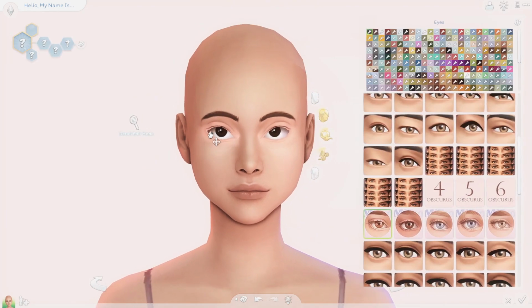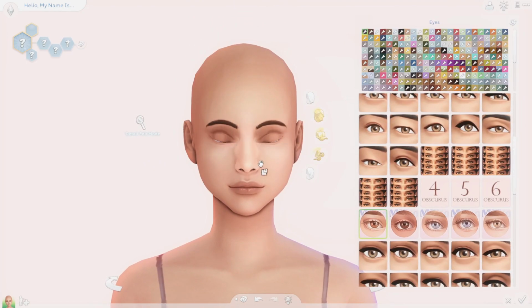And if you notice, she doesn't have any eyelashes on. That's because I have a No EA eyelash mod. I know we're getting eyelashes soon, but I like to use the No EA eyelash mod and get rid of those black, thick eyelashes that they gave us.